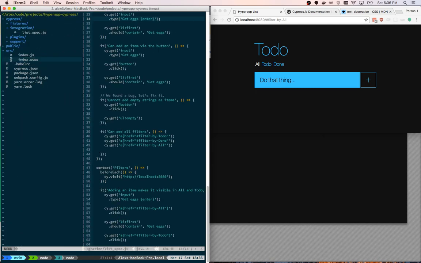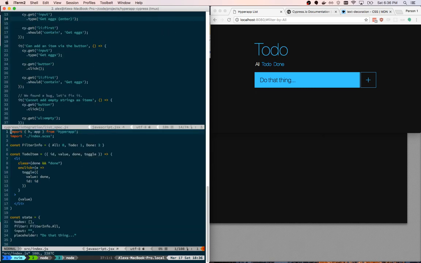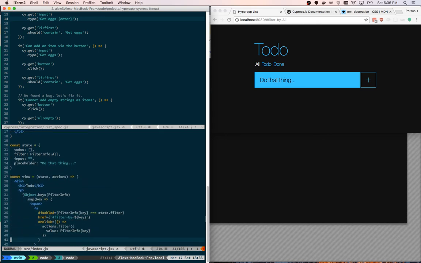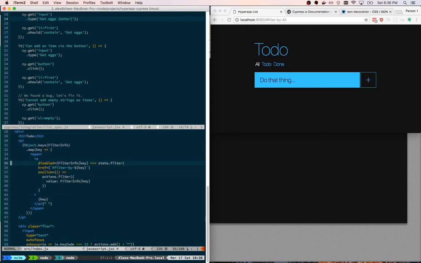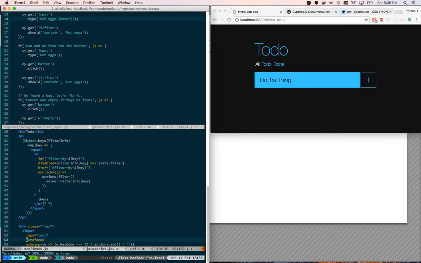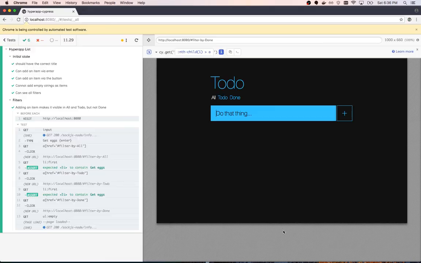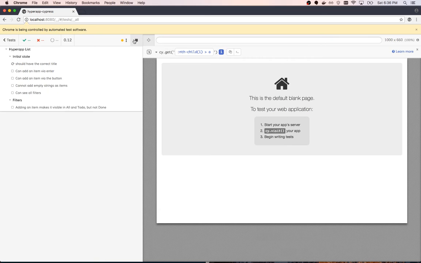All right, so we're going to go up in here and add some IDs. So ID, and we'll do the same deal. Filter by key. All right, and then we'll check this out. I think we need to rerun the test so we can get the new DOM.